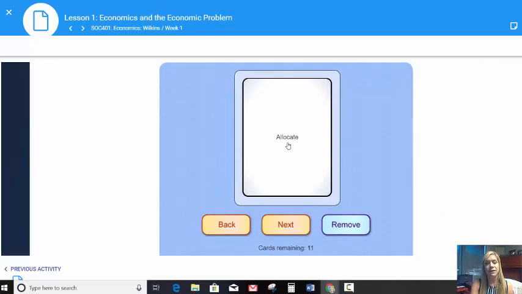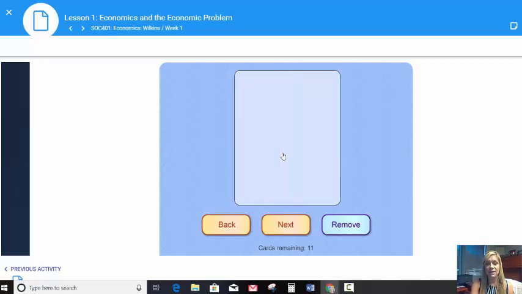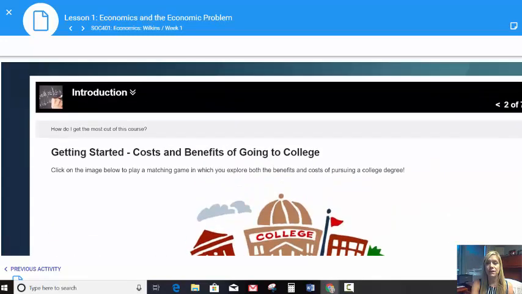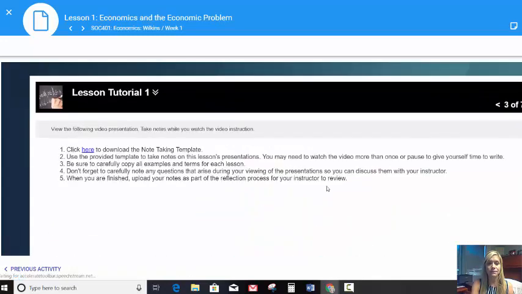So for example, allocate. If I click on allocate, then it's going to give me the definition. Once I've done that, then I can hit next. And then I can see the definition of economics. So these would be the good definitions to write down in your notebook or anywhere that you're taking notes for this class. Then you'll go to the next slide.